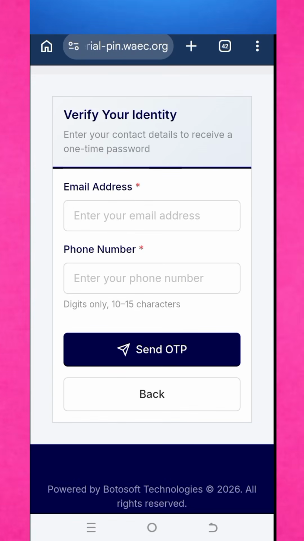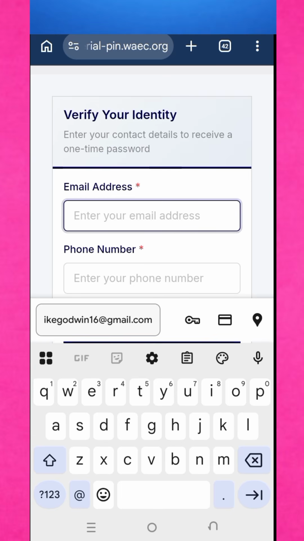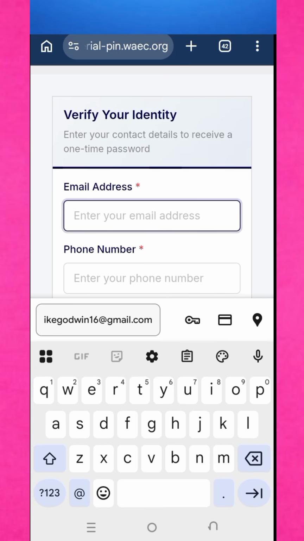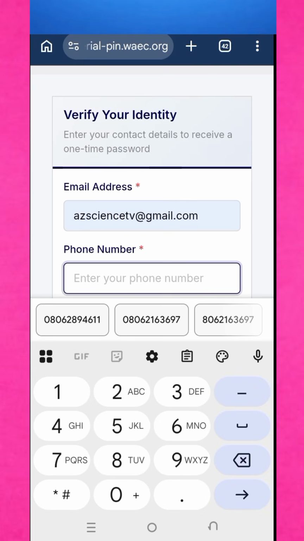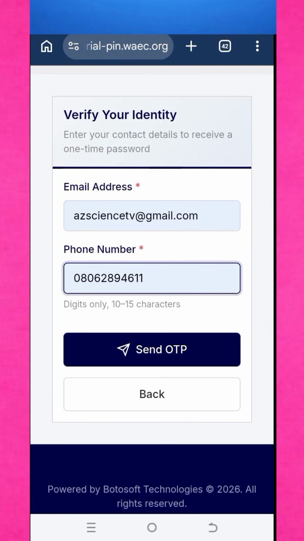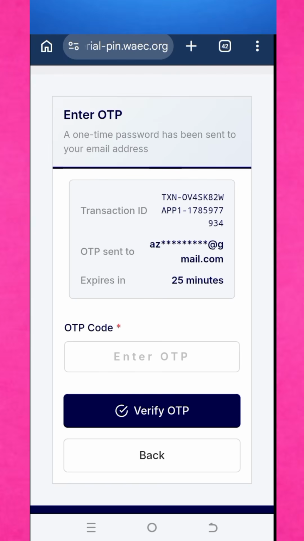Now when you click on search, as you can see here, send OTP. An OTP will be sent to your email, the email you used to register for the exam, so please use it. Here we are using AZ Science TV. This is the official email of AZ Science TV. Then the phone number, this is the official phone number of AZ Science TV. Then send OTP. So the OTP will be sent to the email.